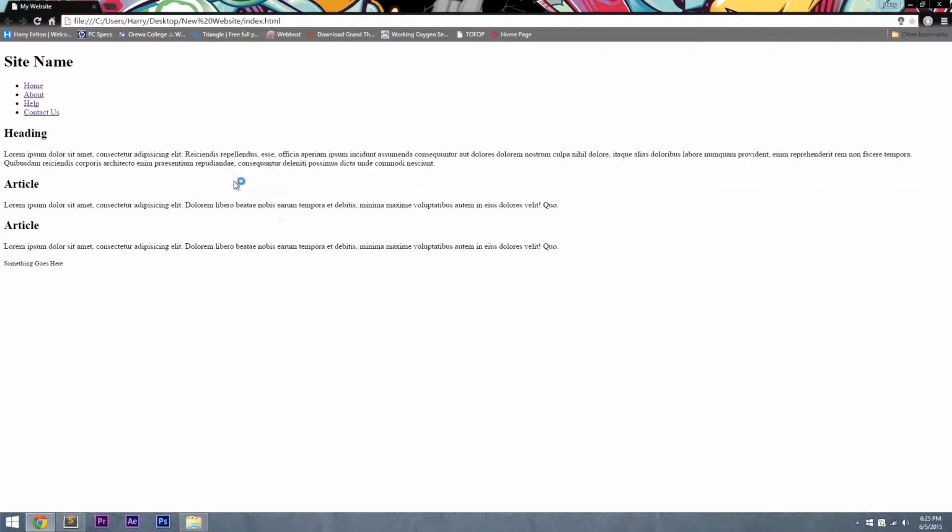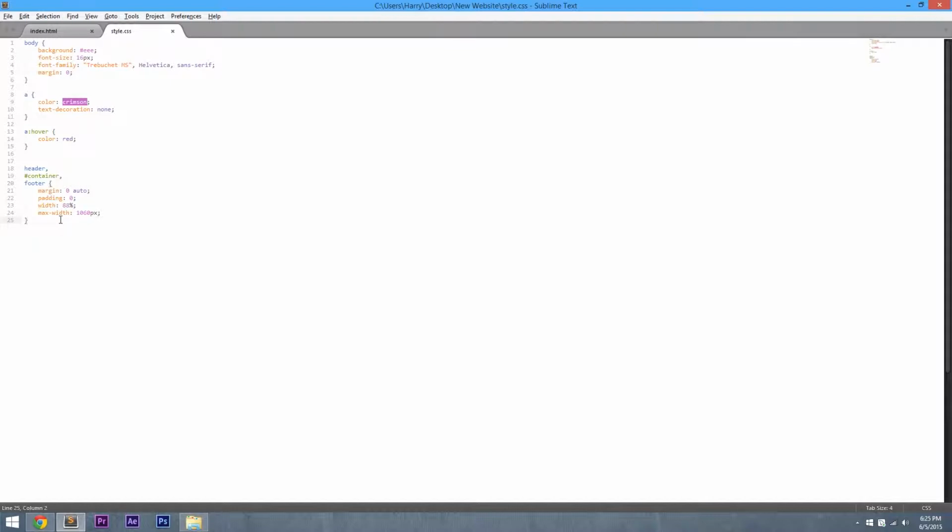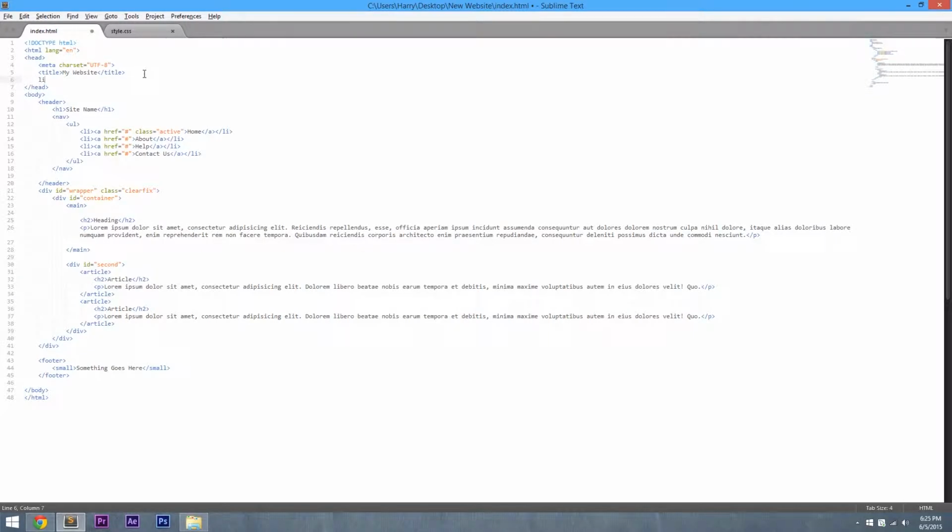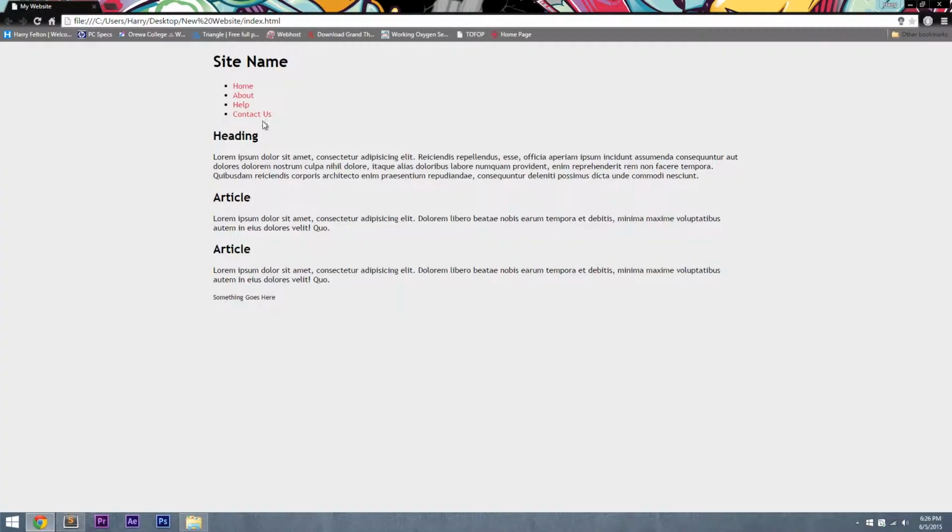If we refresh, nothing's going to happen. We've given it a max width, and now we're going to go in and link our CSS to assist style CSS. Reload, bam, look at that. Looks a lot better already, right?